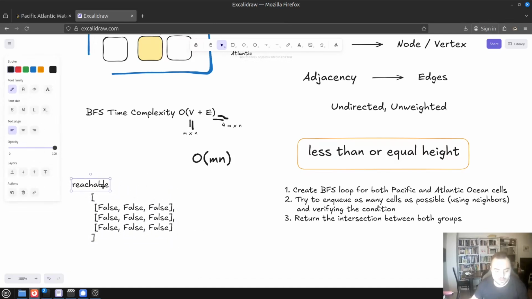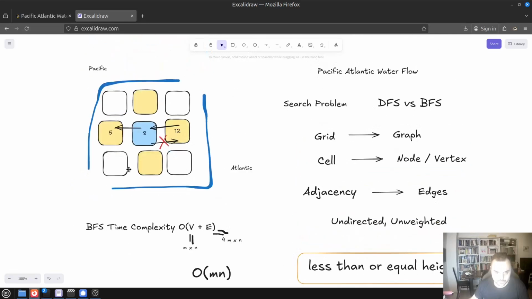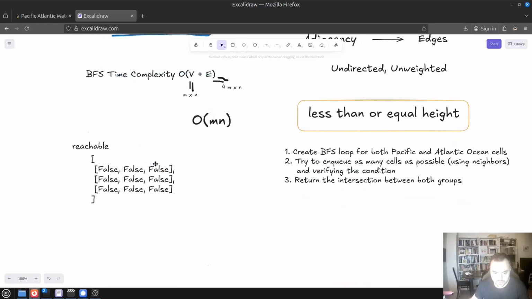And we will have to have some starting points. As we said, the cells bordering the Pacific Ocean for the Pacific, and for the second group we'll have cells bordering the Atlantic Ocean. And we will update, so we can write it down here. Here are more specific steps of what happens inside the first step of this high-level overview.